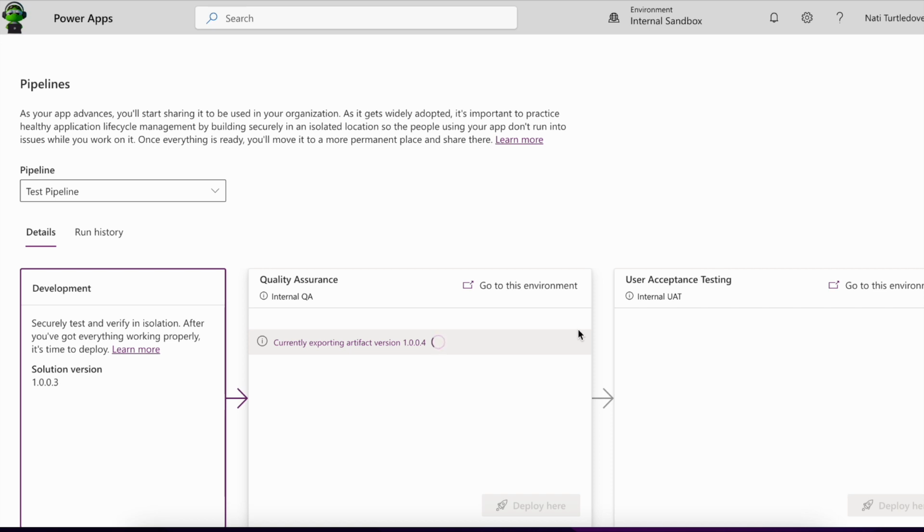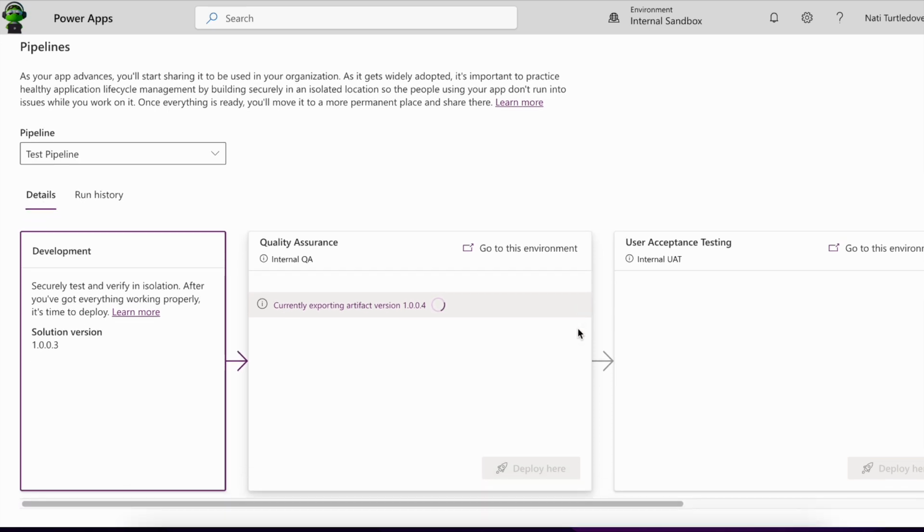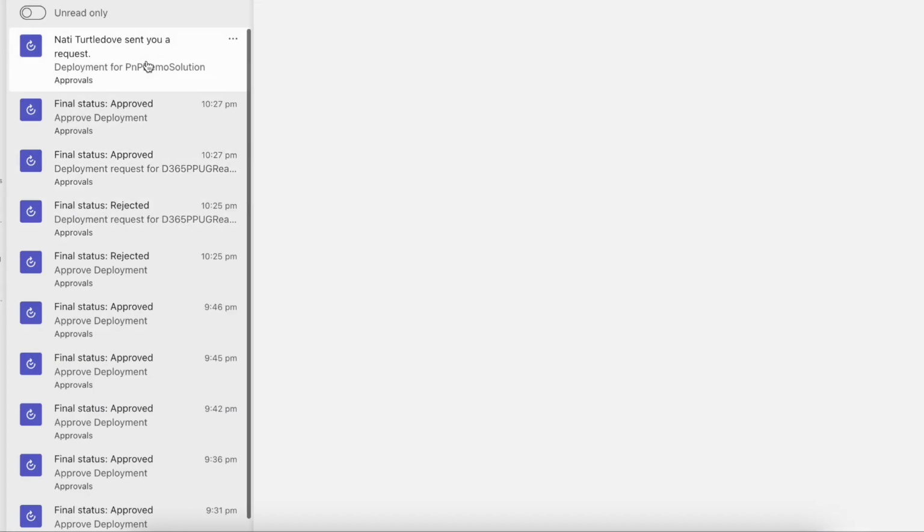Now for the time being, right now, the deployment occurs within the user's name. So because I'm deploying it, it occurs in my name. In the coming future, Microsoft have said that we will be able to use service principals to deploy it, which is fantastic news, but that's still to come. Now, while this is happening, fantastic, we can see we've got an approval process over here.